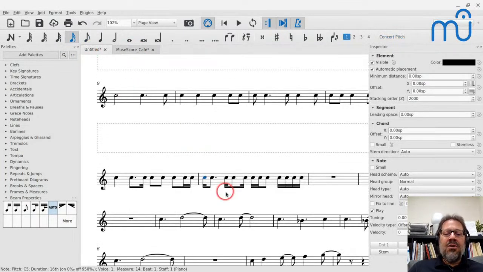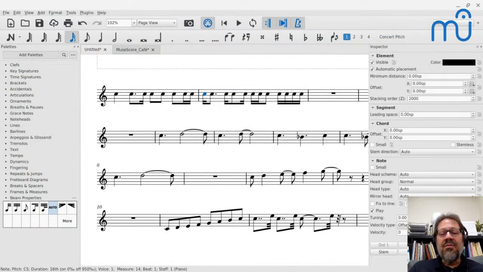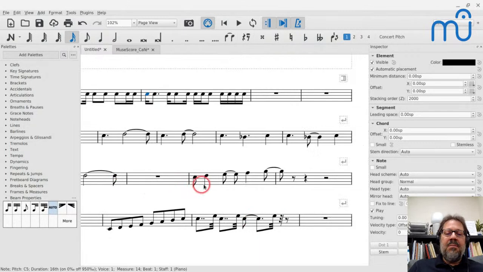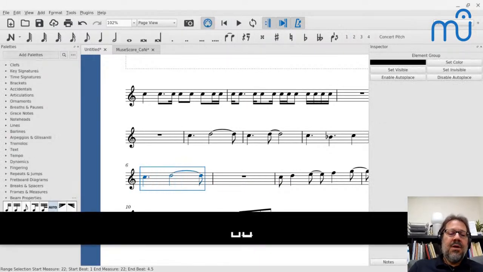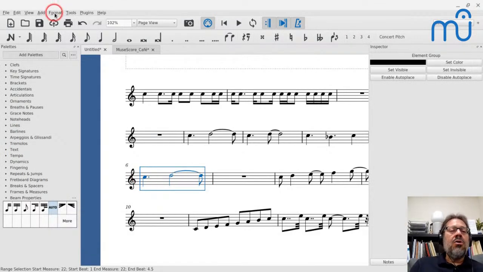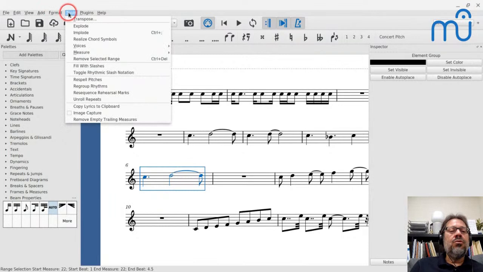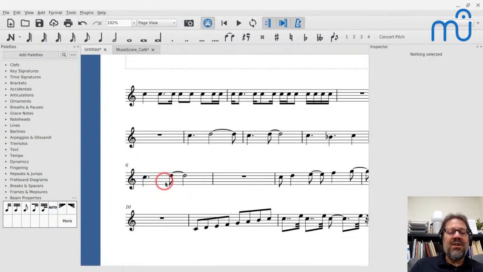The thing I want to show you is that MuseScore can do some of this for you. So for instance, this measure here that I started off with, the dotted quarter, half, eighth that I said is written wrong, all you have to do is go to Tools, Regroup Rhythms, and it fixes it.